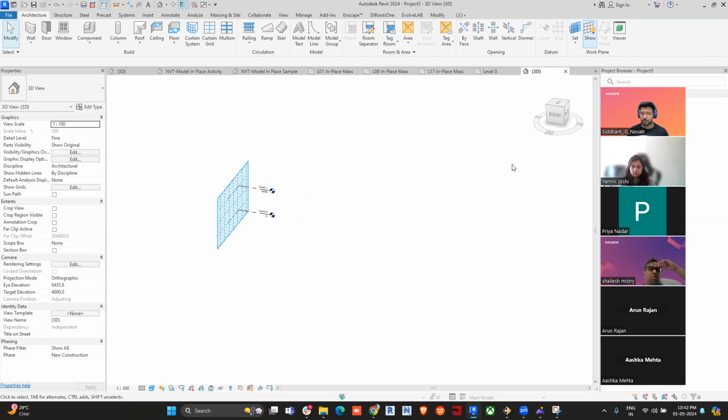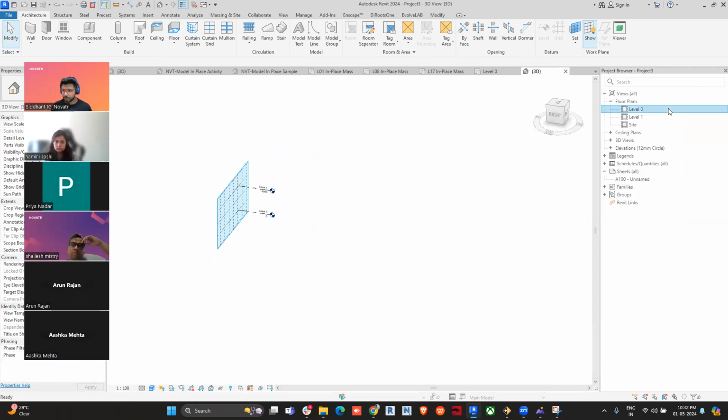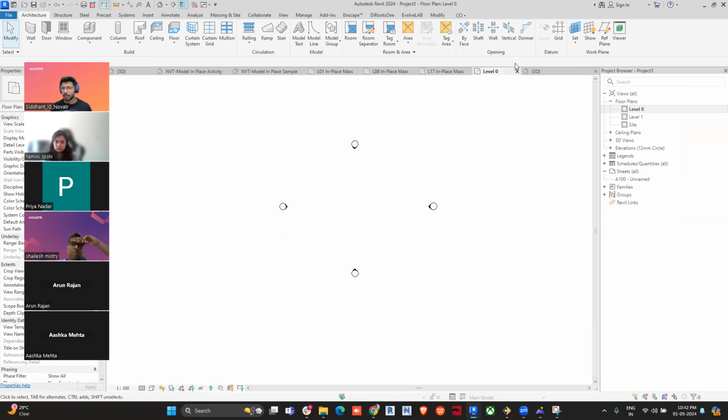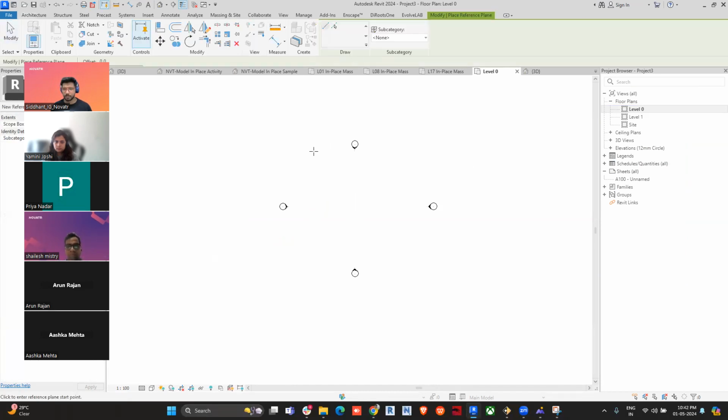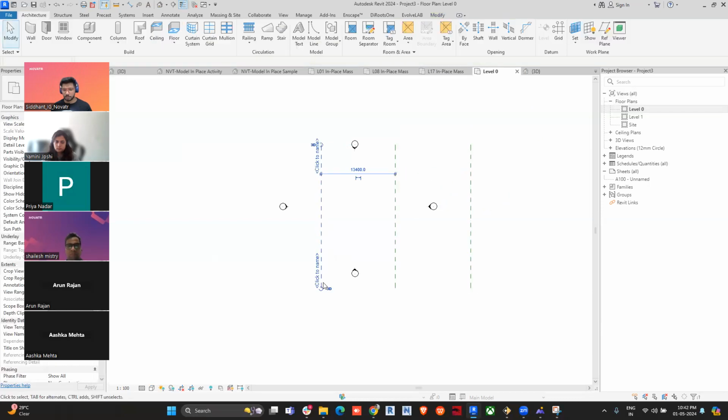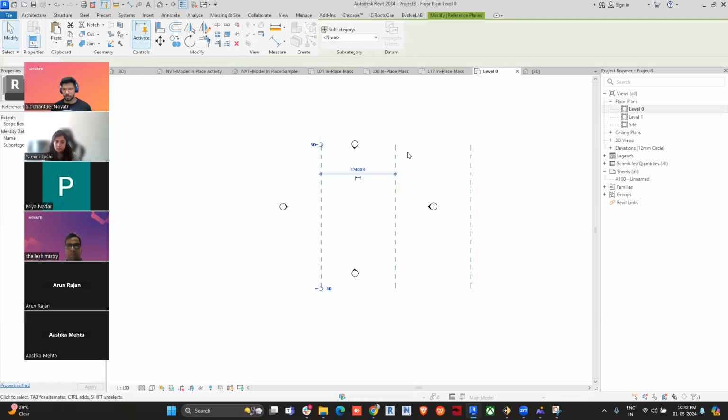In this case, we can simply go to some level and draw a reference plane in it. Over here, I'll just draw them like this, and let's call this one 1, this one 2, this one 3. Any idea, if I go to 3D, can you see this plane in 3D, or will it be visible or not? Any idea?